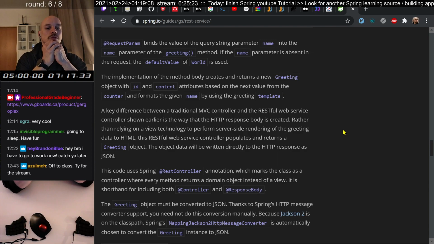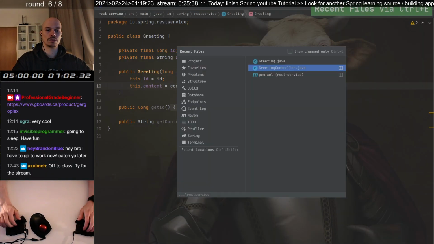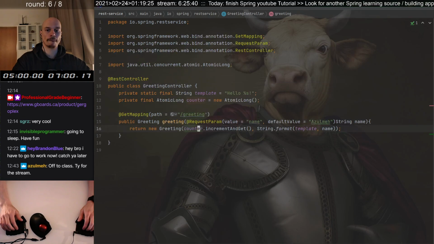This RESTful web service controller populates and returns a greeting object. The object data will be written directly to the HTTP response as JSON. How come it will be written as JSON? Is it by default? Can I decide to return it as something else?